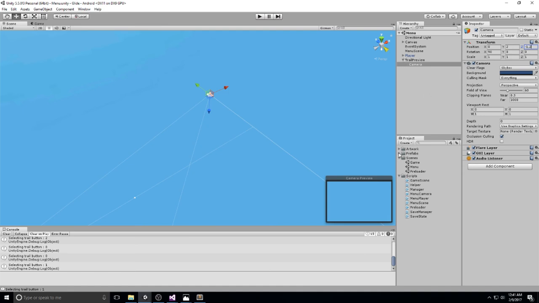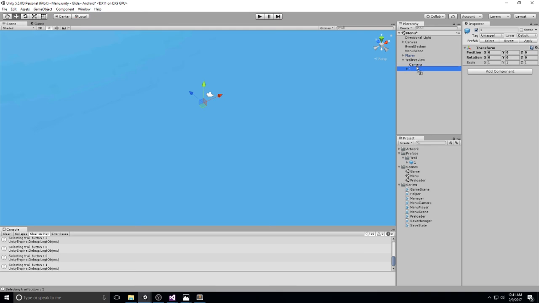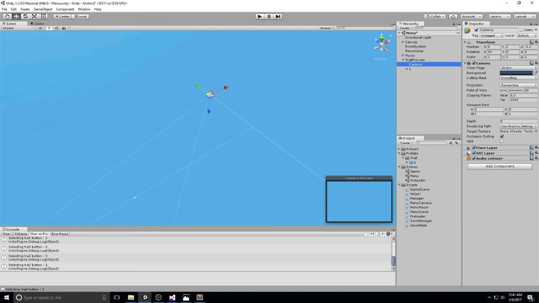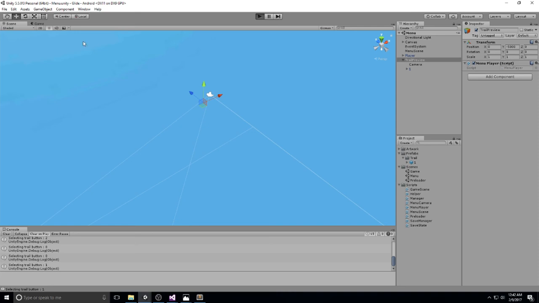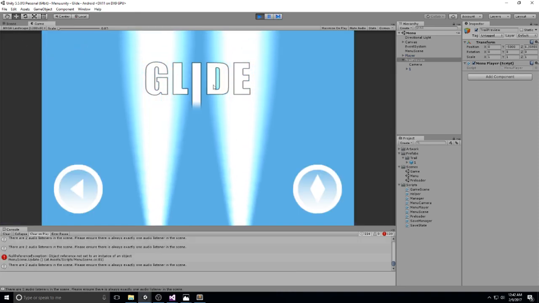We're also going to open up the prefab and drag and drop our actual first trail in here as well. So we now have an object that contains both a camera and our first trail. The trail is at 0, 0, 0, and then our camera is just at this little offset right here. The next thing we'll do is we'll go over to our trail preview and add the menu player script so it moves forward as well. This way we can actually see this going on.